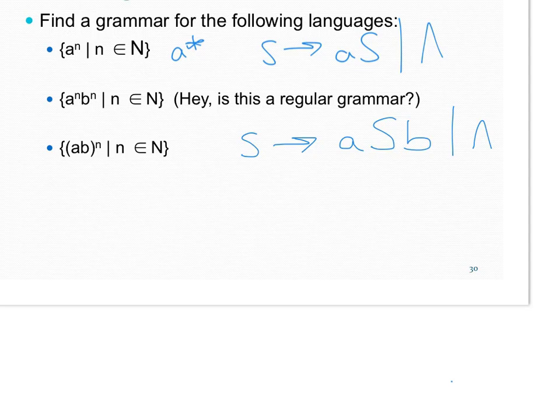And if you look at that, if I'm trying to derive a string like AABB, what we get is S goes to ASB, goes to AASBB, goes to AA lambda BB. And we got it. So that's pretty good.